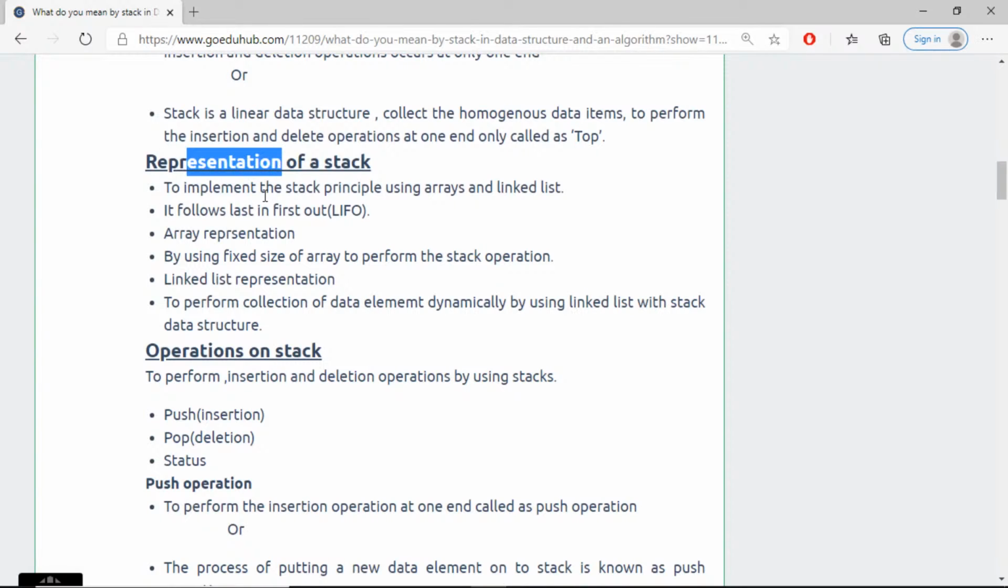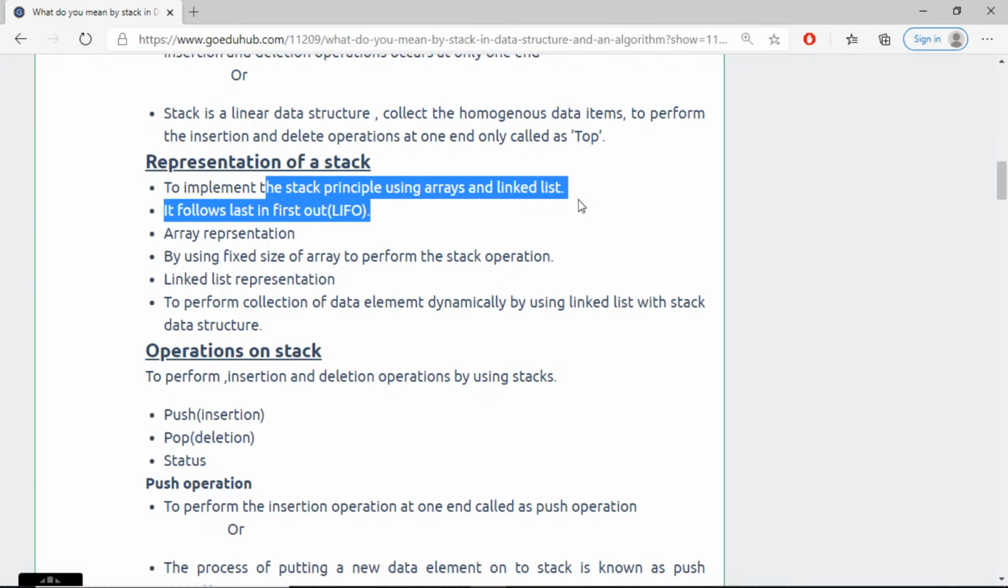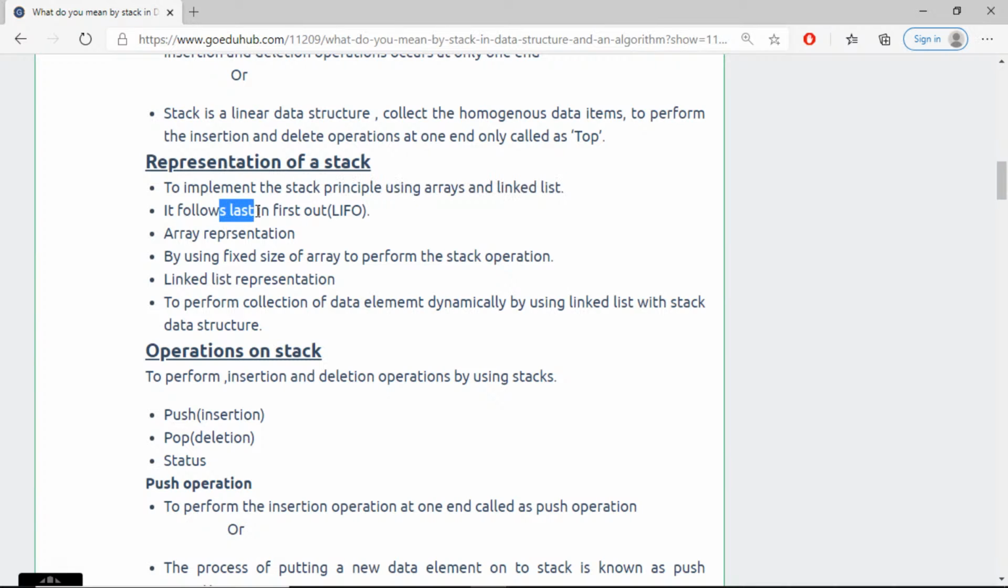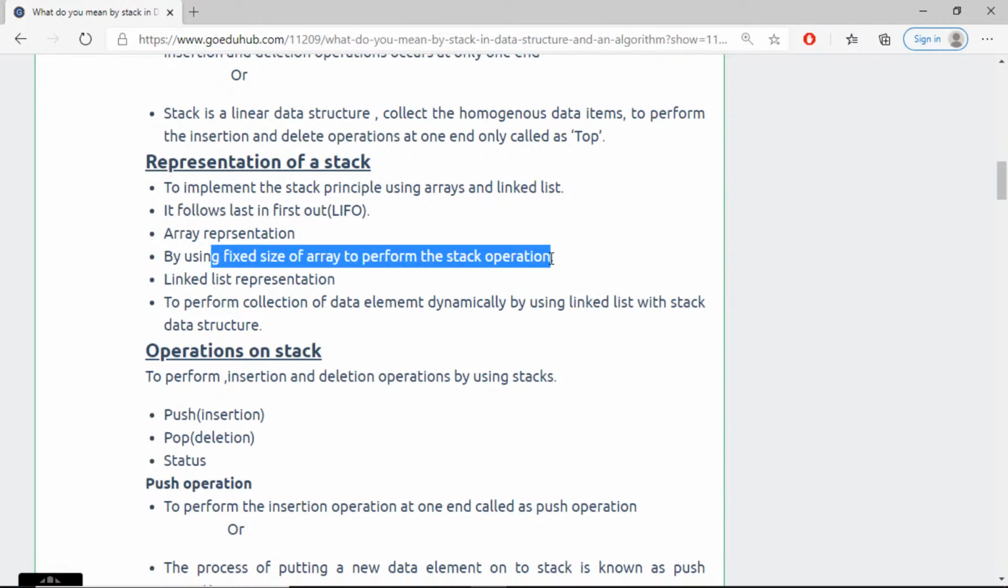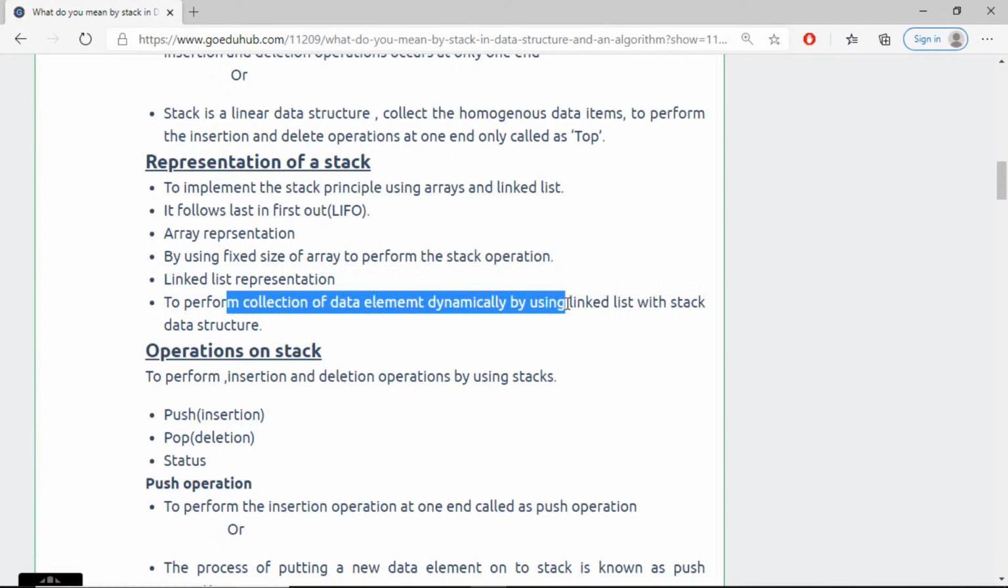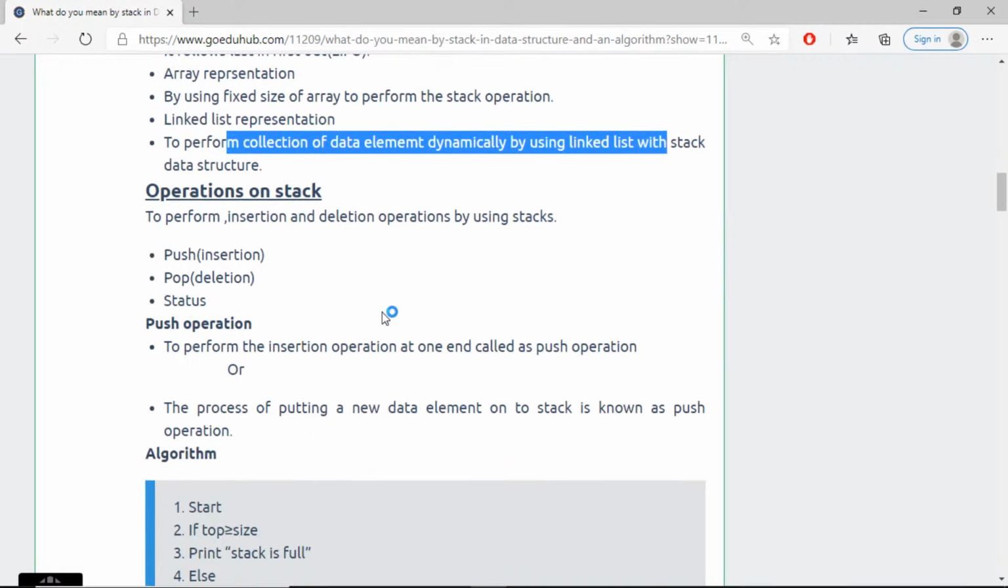Now, the representation of the stack. We can implement the stack principle using arrays and linked lists. We will do the implementation part in Python, so just wait, I'm coming to the code part. It follows last in, first out. For the array representation, we use a fixed-size array to perform the stack operations, and to collect data elements dynamically we use a linked list. These are the representations we will do.